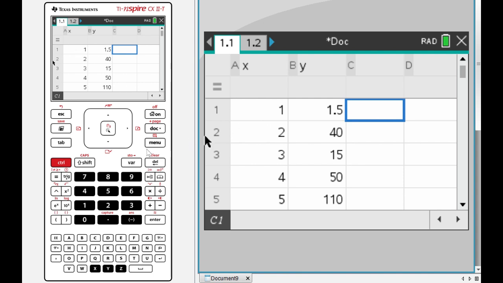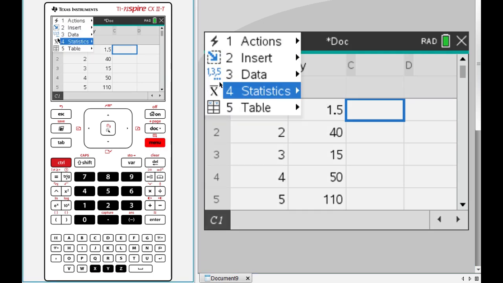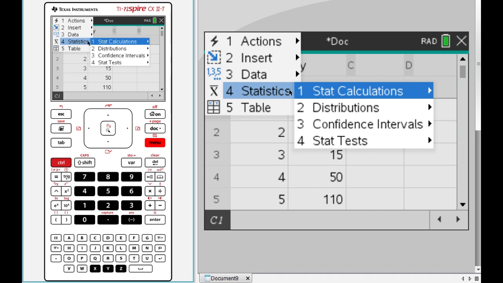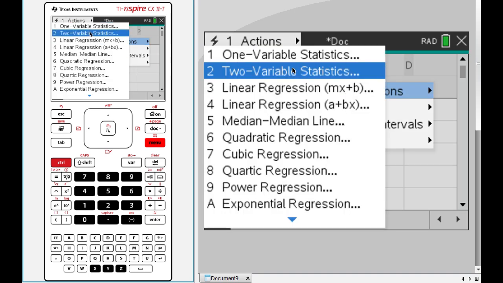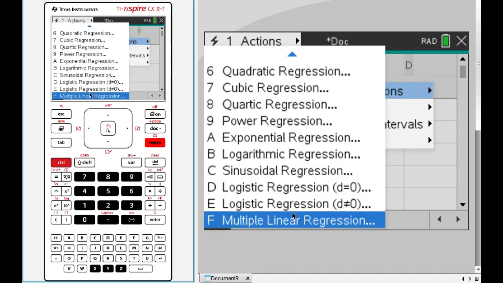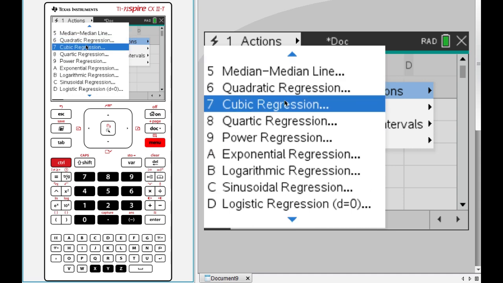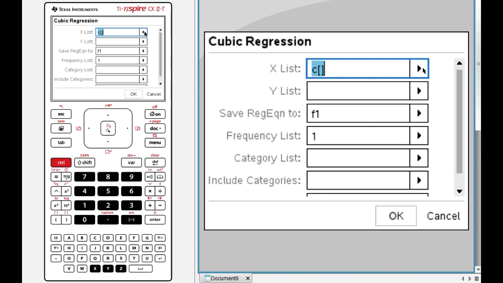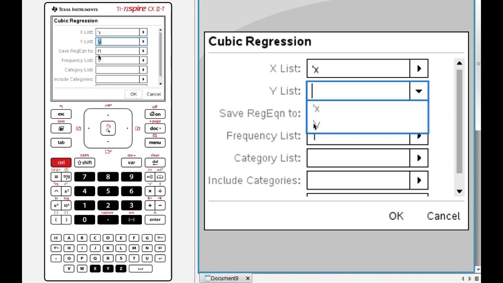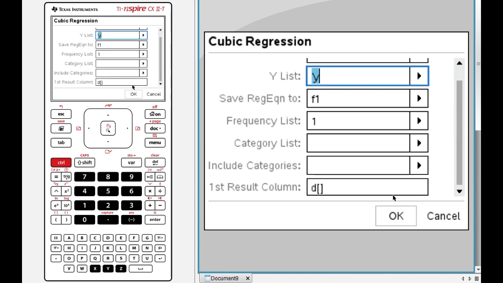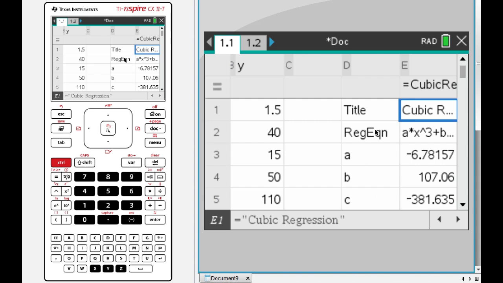So to do this, I'm going to be on the spreadsheet. I'm going to go to Menu, Statistics, Statistical Calculations, and you can see that all of my regressions come up there. Let's say I want to try that cubic regression. I select the type of regression. I select my x variable, my y variable. I have no frequencies here, nothing else to select, and I hit OK.